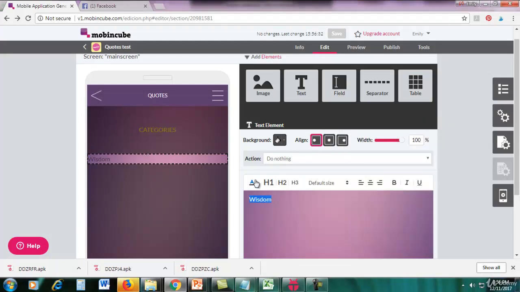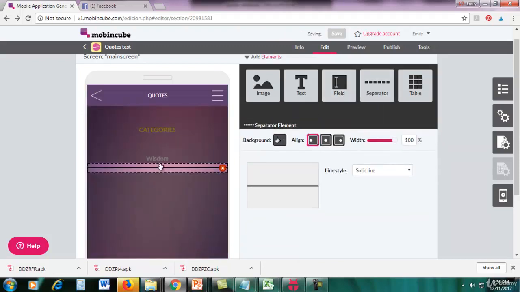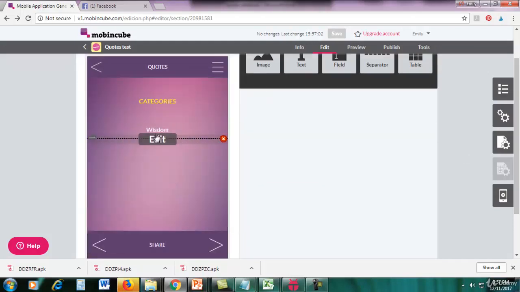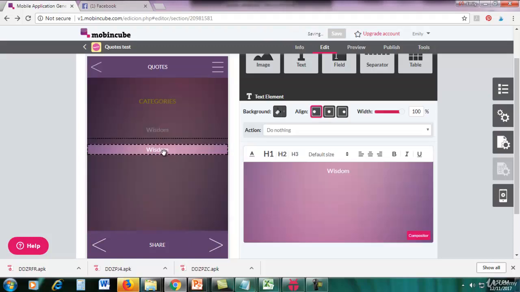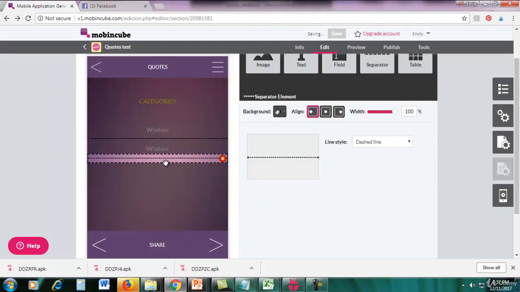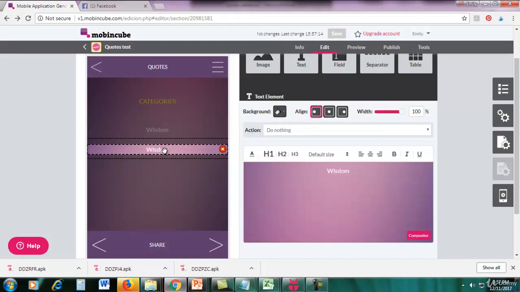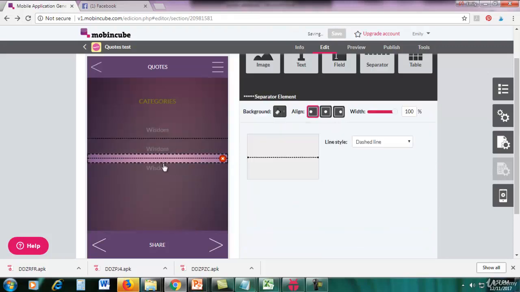Okay, so wisdom, I want this to be white color and center alignment, and then we're gonna add a separator, but instead of this line, gonna click it and we're gonna make it a dashed line. If you want, you can make it a dotted line, but I personally prefer the dashed line. So now we need to copy this wisdom. Okay, we're gonna copy the dashed line. We're gonna edit this later, but for now we just copy it, so we don't have to keep repeating changing the colors. Okay, so copy, paste, hold down for a bit.